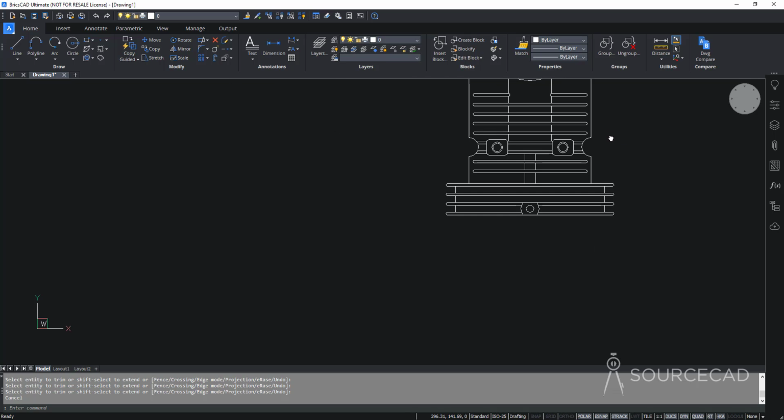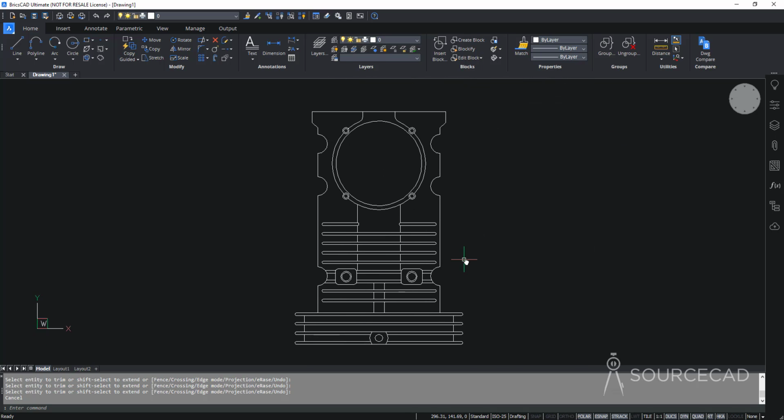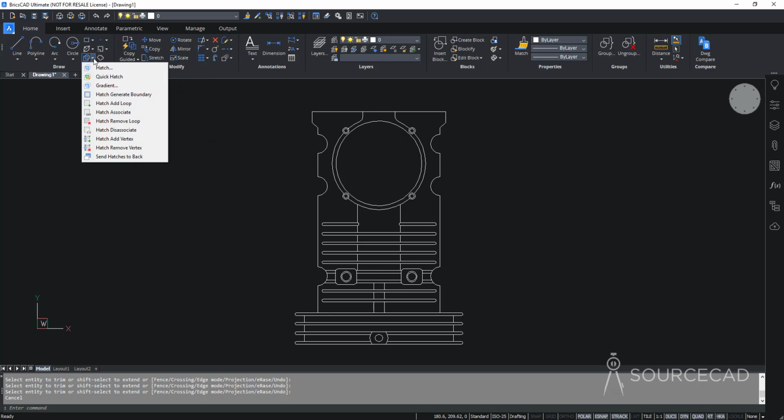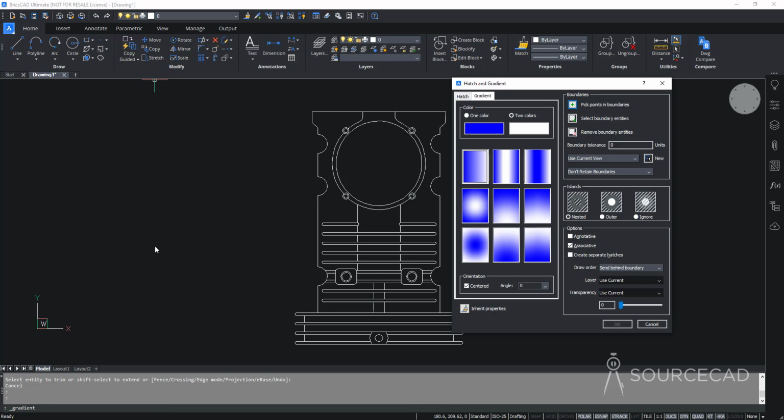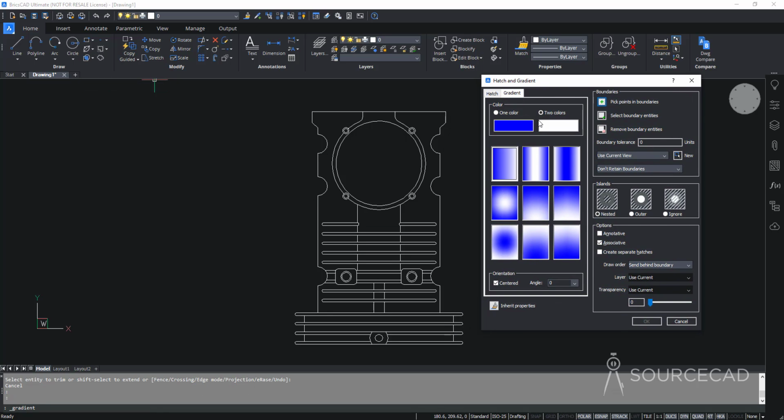And this is our final drawing without the gradient. Let's now add gradient to finish this drawing. To add the gradient, I'll just go to this gradient tool here. On the draw panel, we have hatch and also the gradient. So I'll just select this gradient tool. And in this case, I'll start with this gradient, the second one, the cylindrical one, because that's what the effect here is. So cylindrical kind of effect.